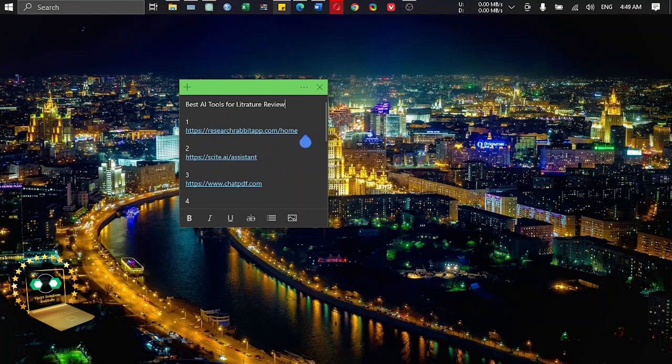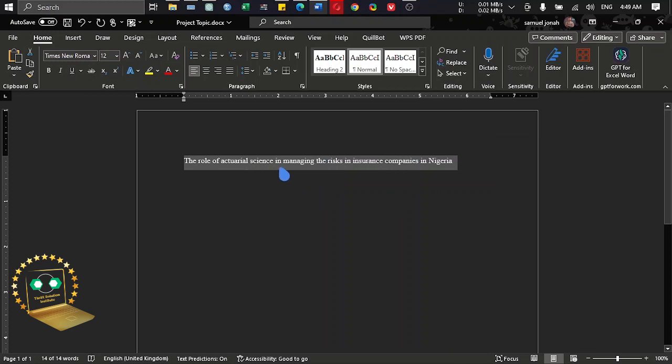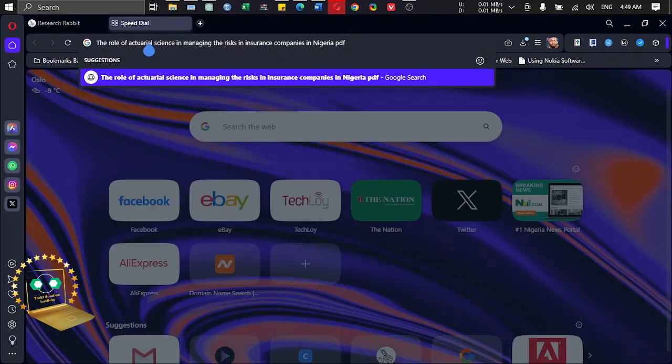Now, the first one here is Researchrabbit. I need to say something first. The reason you are using AI tools for literature review is that Google is limited. That's just the truth. In my experience, Google is limited. If, for instance, you wanted to search for the role of actuarial science in managing the risks in insurance companies in Nigeria, you would go on Google and type this.